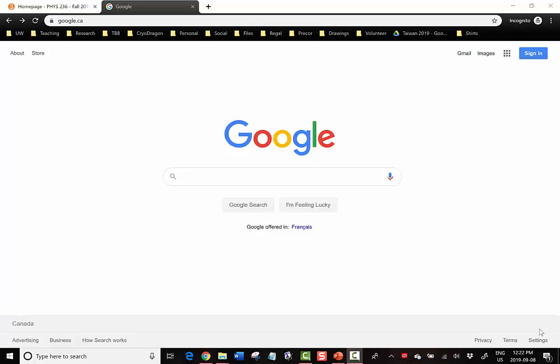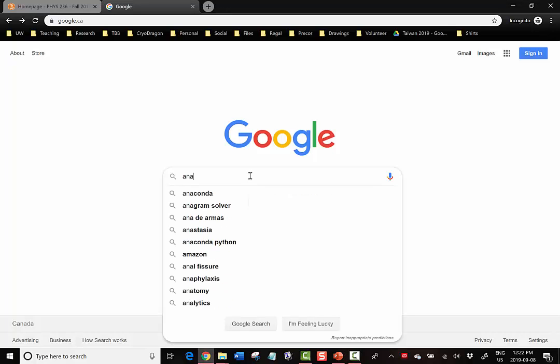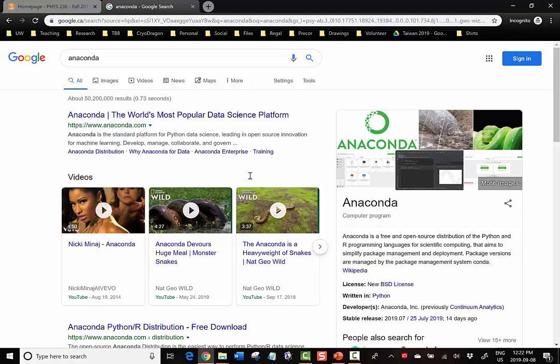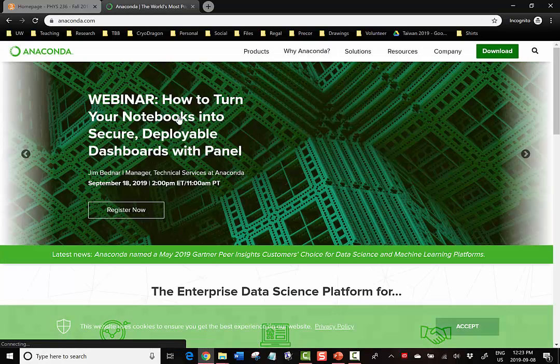If you prefer to use Jupyter Notebook on your own computer, then we have to install Jupyter Notebook through Anaconda. So the first step is to go to Google and just simply type in Anaconda. The first link that should pop up is anaconda.com. So we want to click on that and then go to the download link.